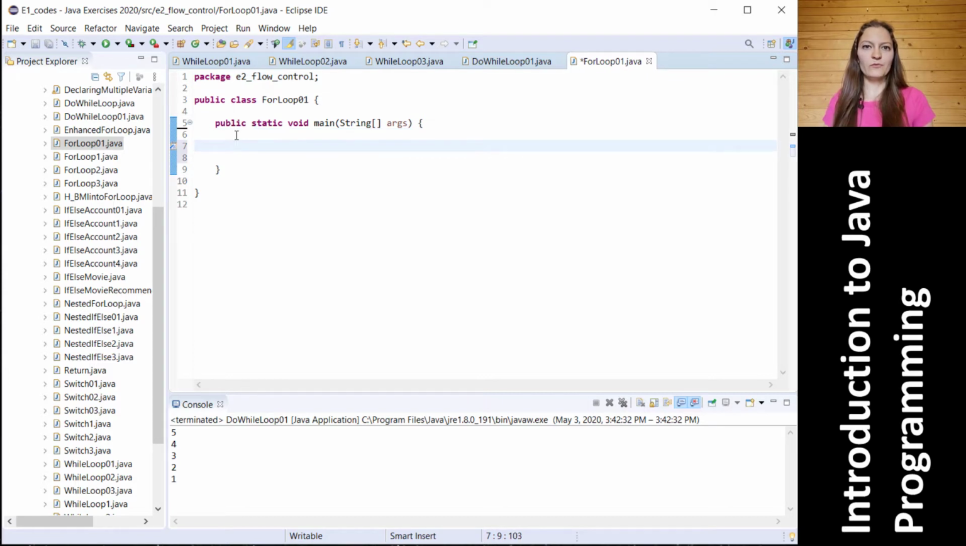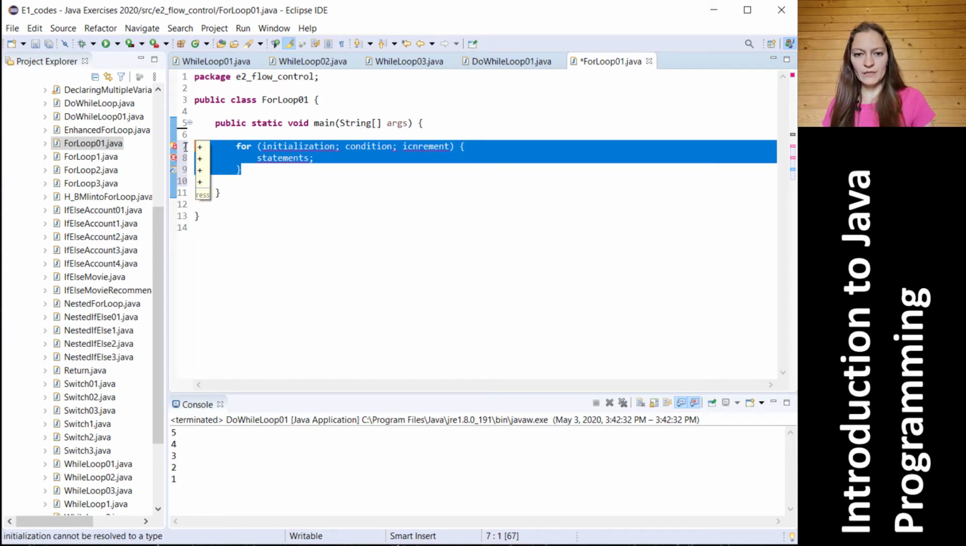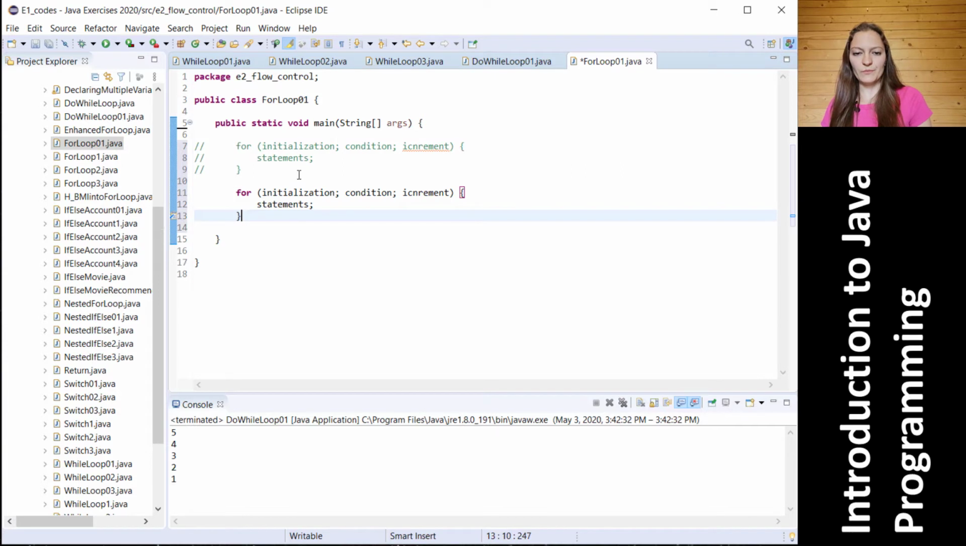The structure of a for loop looks in the following way. For is written first as a keyword, and then inside parentheses you need to put 3 different statements. First is initialization, next condition, and the last one increment or decrement. Then we open our curly braces and put our statements inside. And that's all for our for loop. So I'll copy it as always and comment it out, and we'll leave it here for your information.